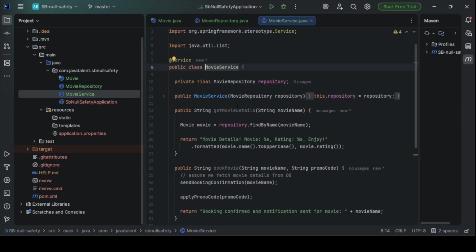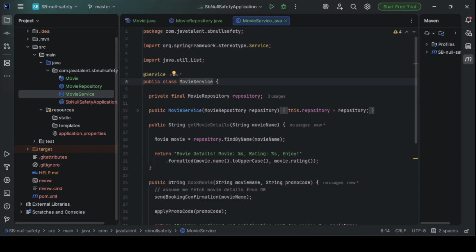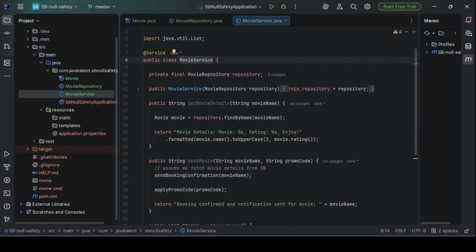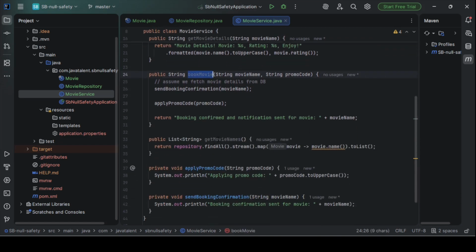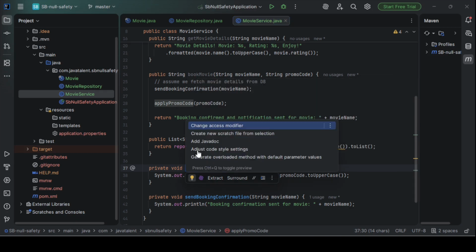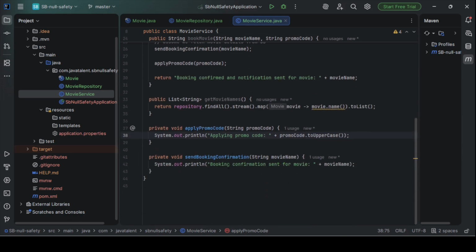And if you see, this is our service layer. In the code of the service layer here, it is demonstrating getMovieDetails and bookMovie, and getMovieNames. This is the method which I'm calling, bookMovie, and it is nothing but just printing the message, right? Applying the promo code and then sending the booking confirmation to the user. That's a simple print statement, nothing else.